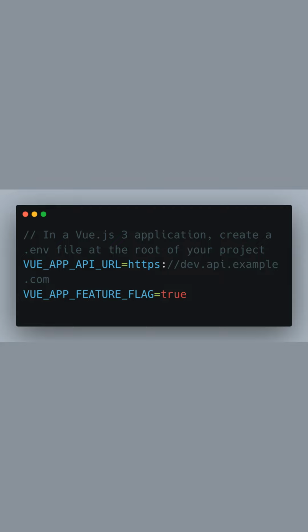Starting with the .env file at the root of the Vue JS project, you can set different environment variables such as the API URL and feature flags. Here, these are set up for the development environment. By prefixing with VUE_APP_, Vue JS knows to make these variables accessible in the application.